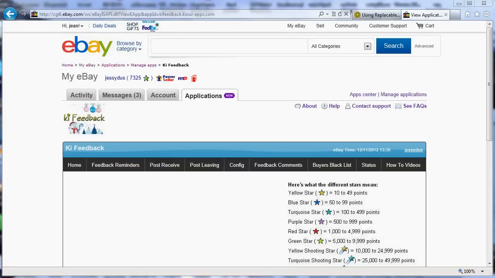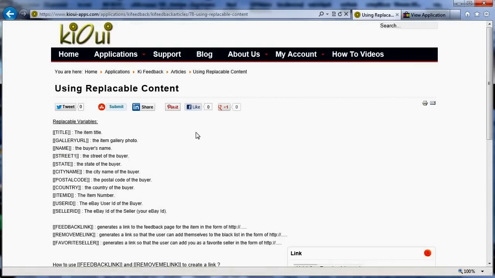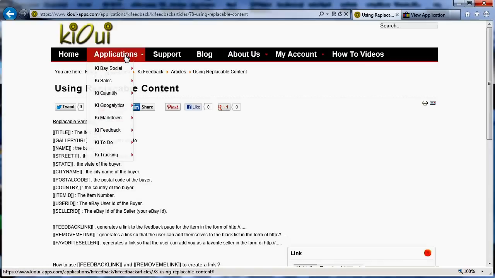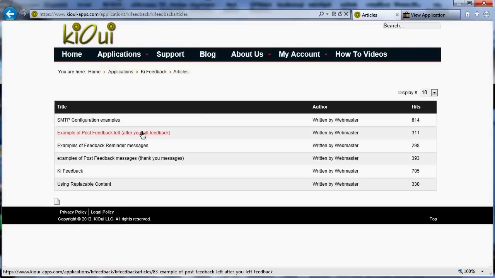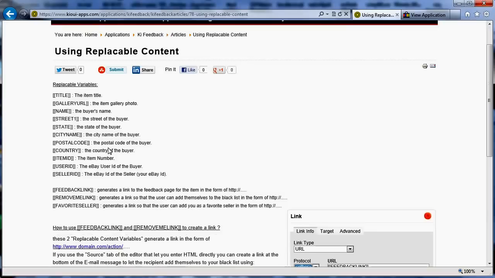The first thing I want to show you is that we actually have this content as an article on our main website. If you go to www.kiwi-apps.com, go to Applications, Key Feedback Articles, you will see on the bottom "using replaceable content." And this is pretty much what we're going to be implementing today. But I wanted to do a little video to make it easier on viewers.